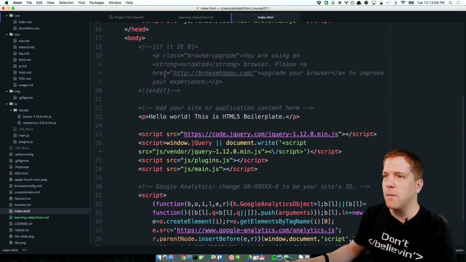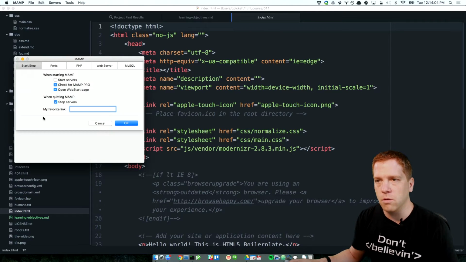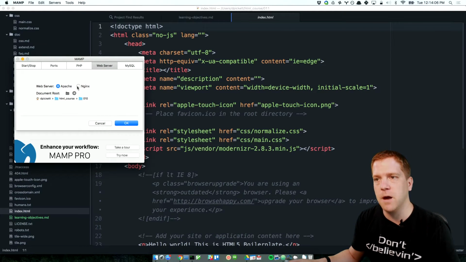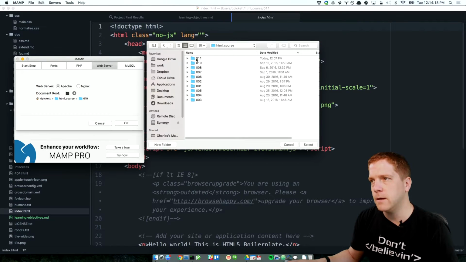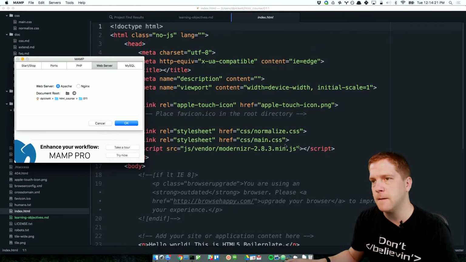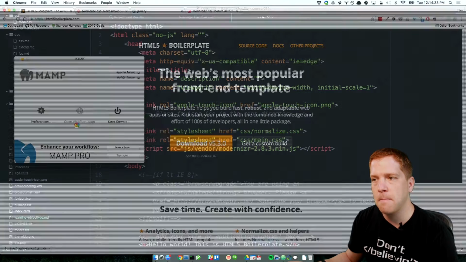One thing we might want to do as well is point MAMP to the local file system that we're working with here. I'm going to do that by changing my document root in the web server tool. I'm going to go to episode 11. I've got a little organized file system here. And so my servers are now going to start pointing at the downloaded HTML5 boilerplate that I've set up.